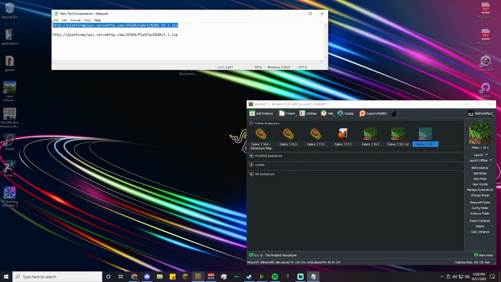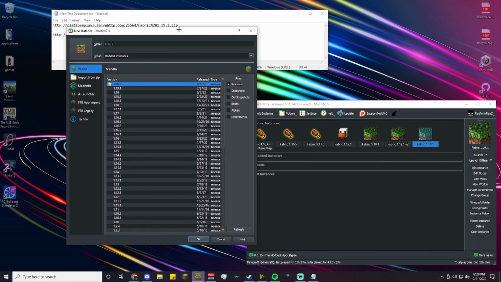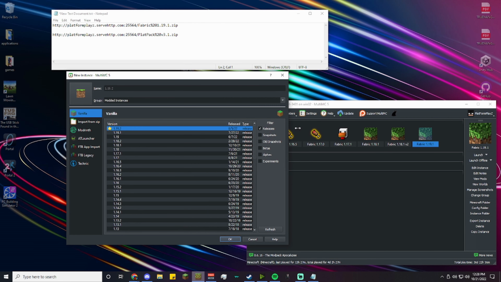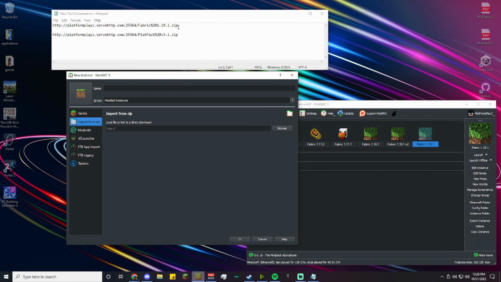But with the new 1.19.1, it uses the same version of Java that 1.18.1 uses. So we're just going to copy the file path from that. I'm just going to show you how to do that. You're going to press Add Instance, and you're going to go over to Import from Zip, and you're going to paste in whatever link you desire into here.